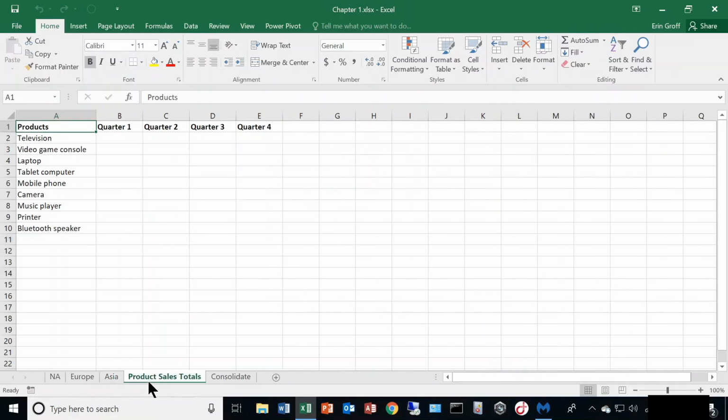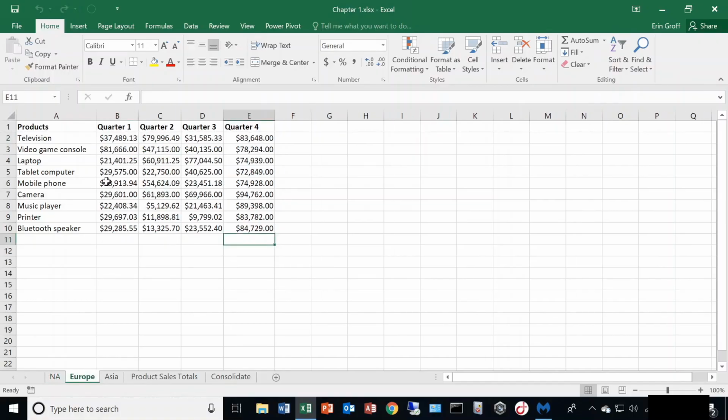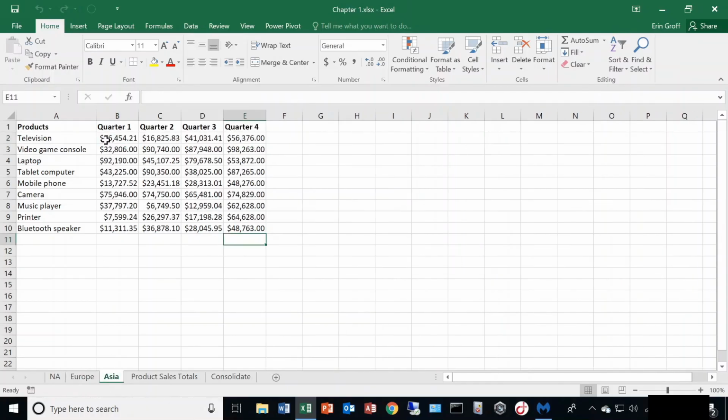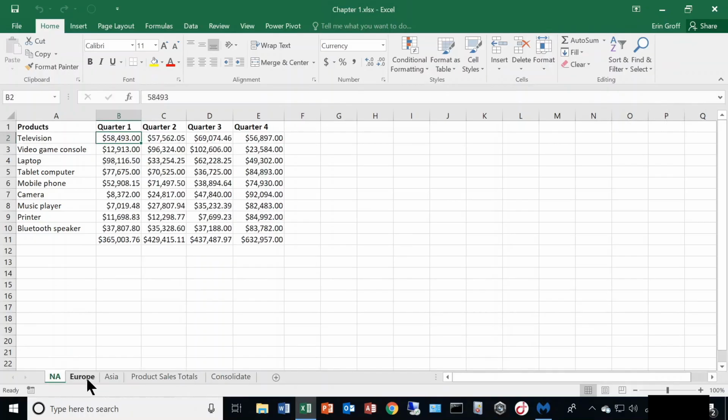So if I have a worksheet for the product sales totals, I'm taking the television quarter 1 on the North America worksheet, and I'm adding that to the television quarter 1 on the Europe worksheet, and also the television quarter 1 from the Asia worksheet, and I'm putting that in my product sales total in my television quarter 1, which is cell B2. I can use, again, what we call a 3D reference. And that's taking the same cell across my multiple worksheets here, and I can sum them together.